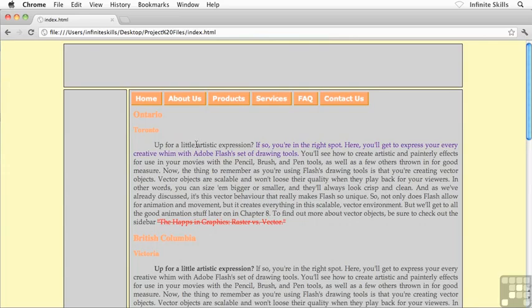And what we wind up with is all of our text appearing at 100%. Now, what is the default size for my text inside a browser? What are the default settings? Well, you may want to jot this down if you're taking notes. It's 12 point, which is the same as 16 pixels.